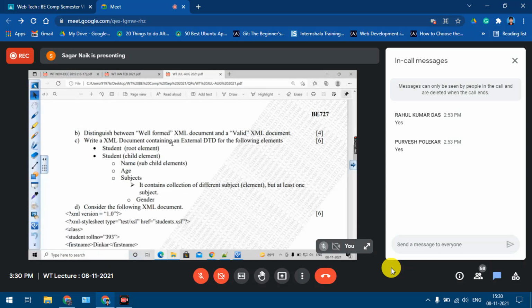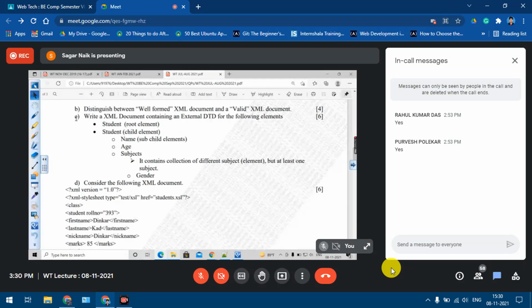Understood? Then you can give one small example. And if you look at question 3C, here also they have given one XML file. Only thing is they have not given it in proper format; they have explained that the root element is student, and these are the child elements of student. Again, subject is having some more things. They have given a nesting or hierarchy. What are we supposed to do? As per this hierarchy, we are supposed to write an XML document, an XML file.